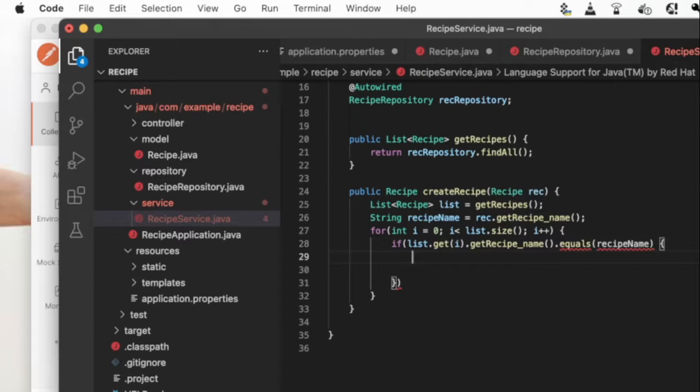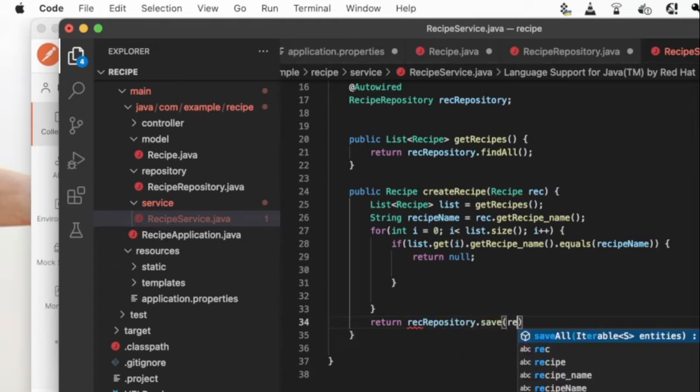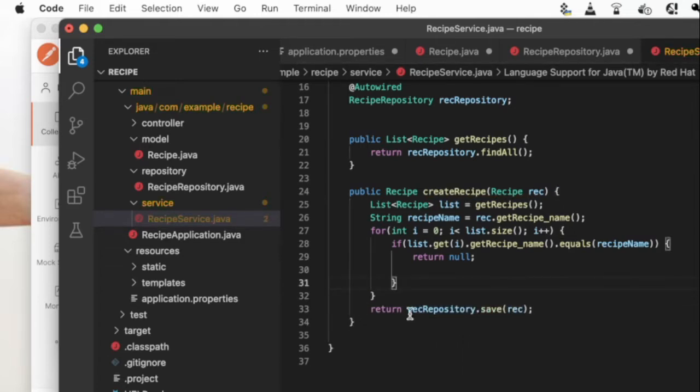So in this case, return null, because that means that you found a match, therefore you don't want to add a new recipe with that name because it already exists in the database. So return null. And this will help us in our controller where we call this method, because we know that if it returns null, then it means that that case happened. Otherwise, outside of the for loop, let's return recipeRepository.save, and this will automatically add it to the database. So that is your create recipe method.